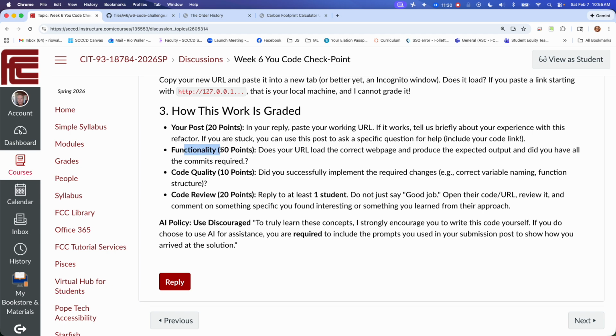Now, in this case, when I talk about functionality, just to clarify, not only does the URL need to be correct, it needs to produce the output without any errors on it. So, an error is something that won't let the code work. And do you have all the commits on there?